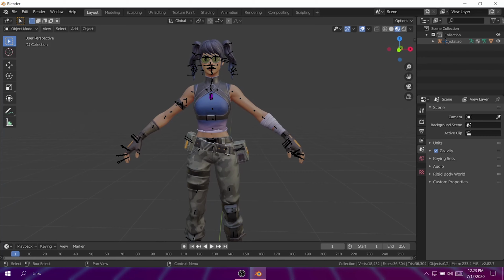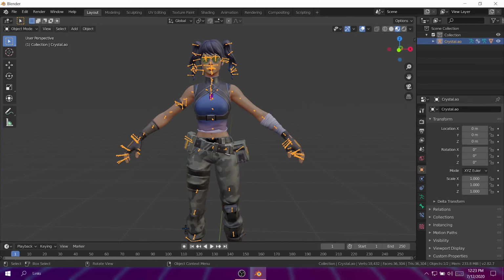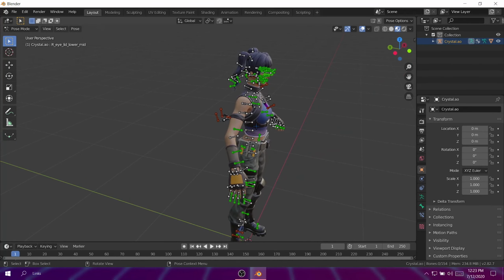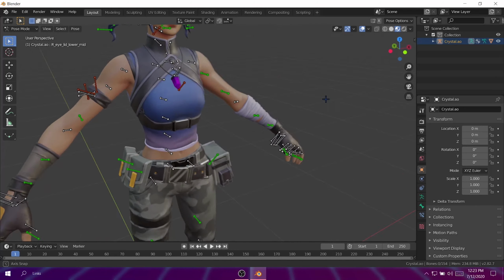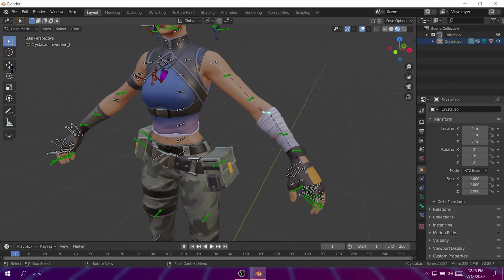So once you've done this, you can edit all the bones and everything. To do that, you click on the Crystal AO here. That should highlight all the bones. Go up here where it says Object Mode, click that and click Pose. So now you can edit all the bones and everything. So if I want to edit this arm, I can edit it.